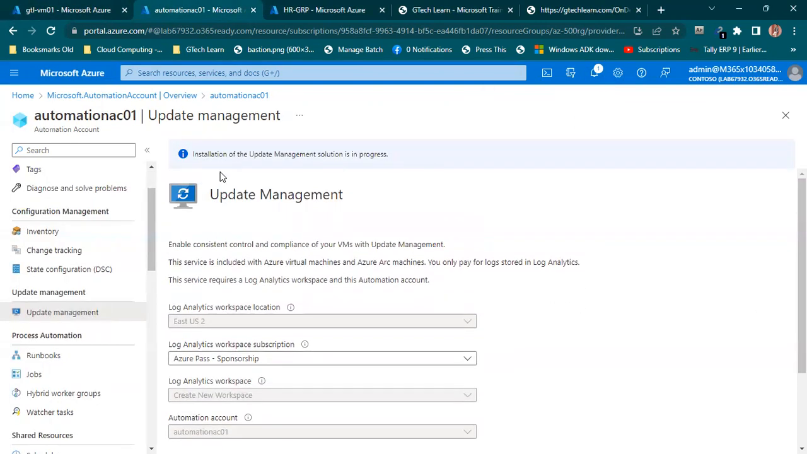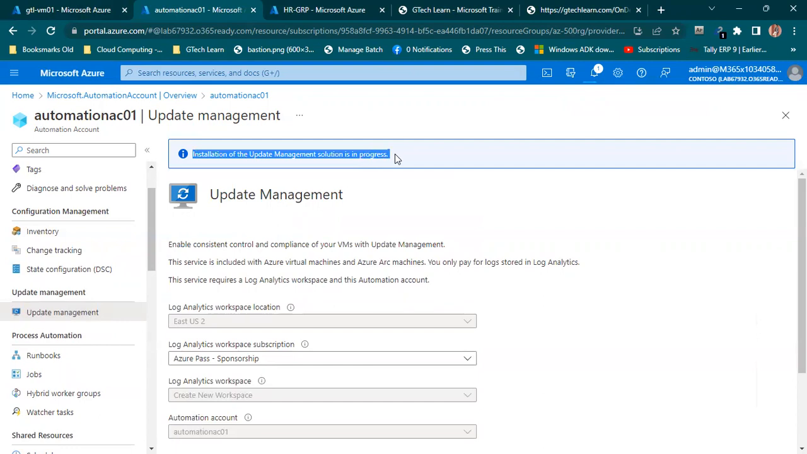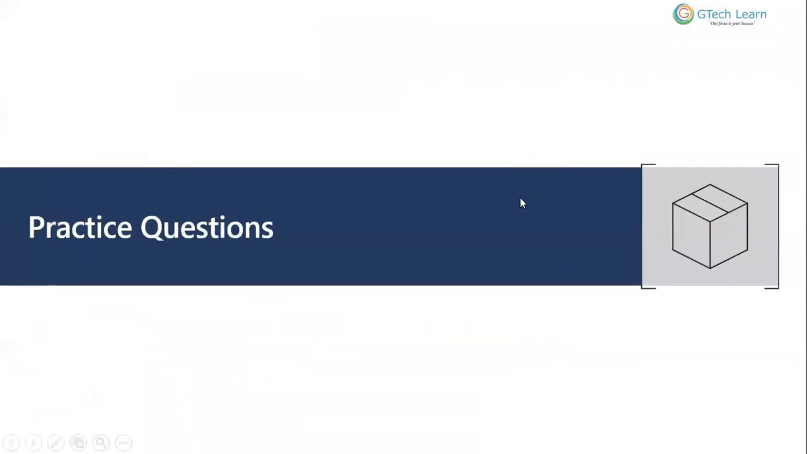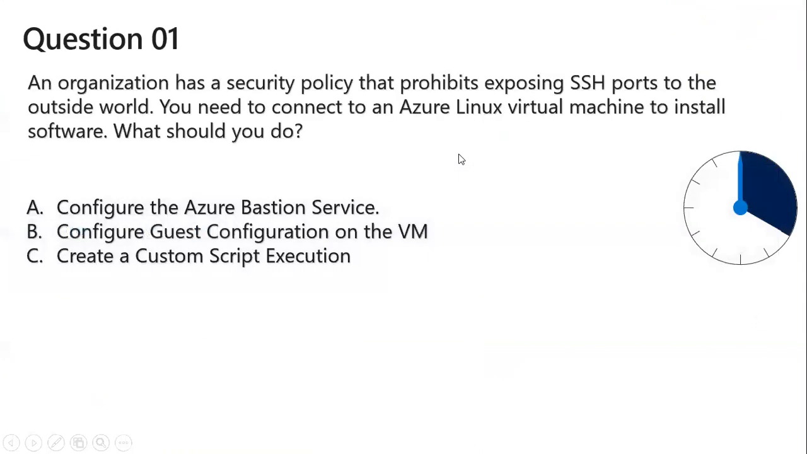So now here you can see the installation of the update management solution is in progress. That's okay. We can come back to this later and move ahead with the practice questions of this objective domain. So, opening up question number 1. Please have your answers in the chat.